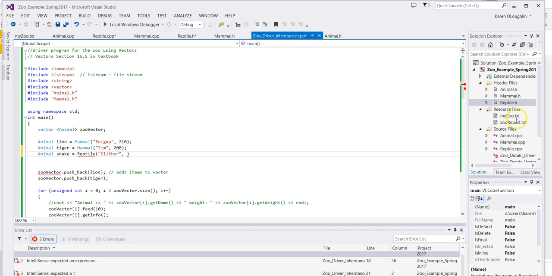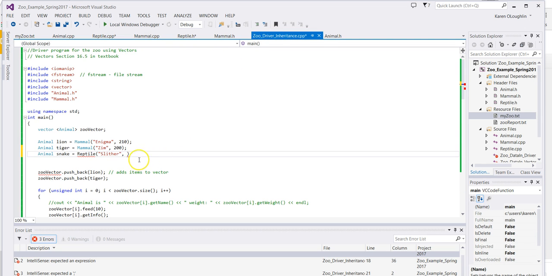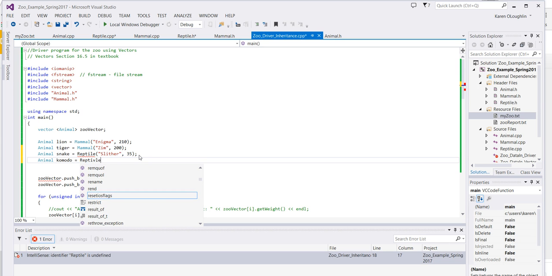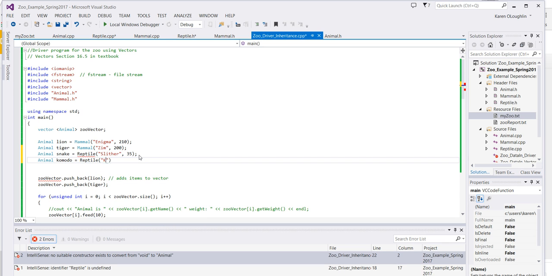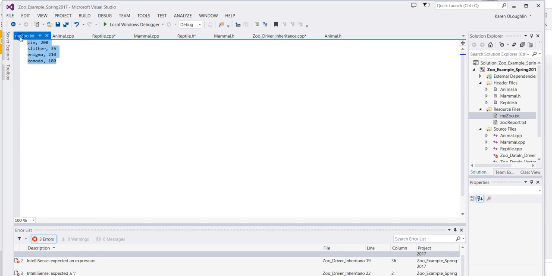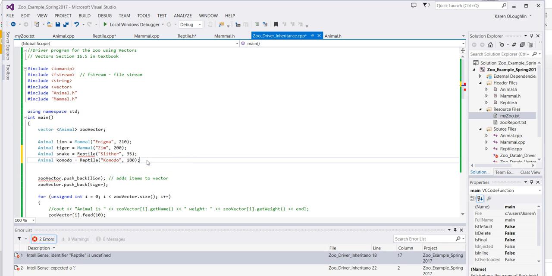I still have my text files accessible here. Slither started off at 35 pounds. So we're going to go ahead and just use that same information, even though it's in the data file. And then I believe I had a Komodo dragon, and the Komodo dragon was named Komodo. And I don't remember what weight. Komodo started off at 180 pounds. I don't have to use the same data, but I'm going to.